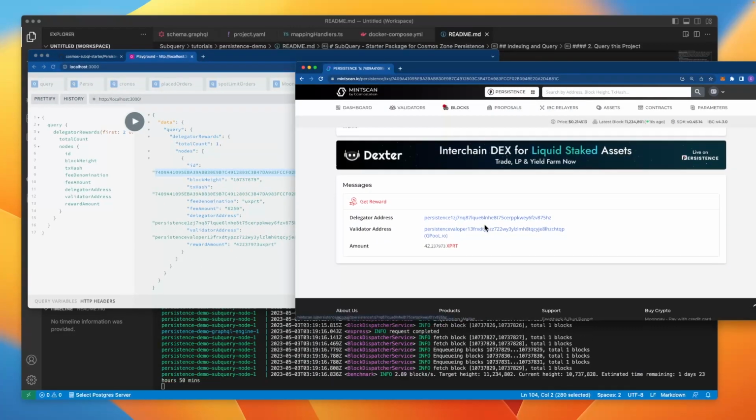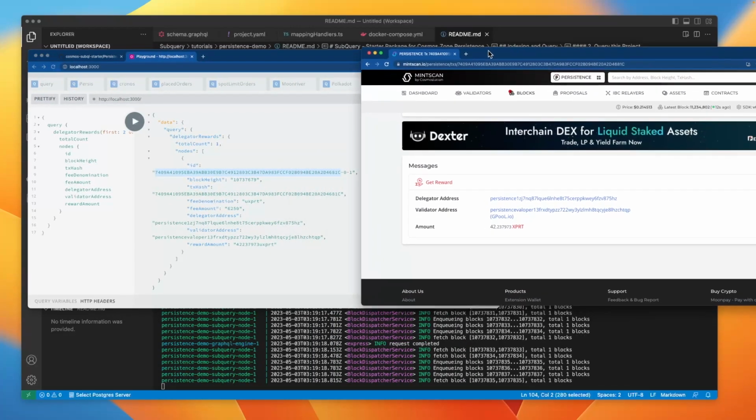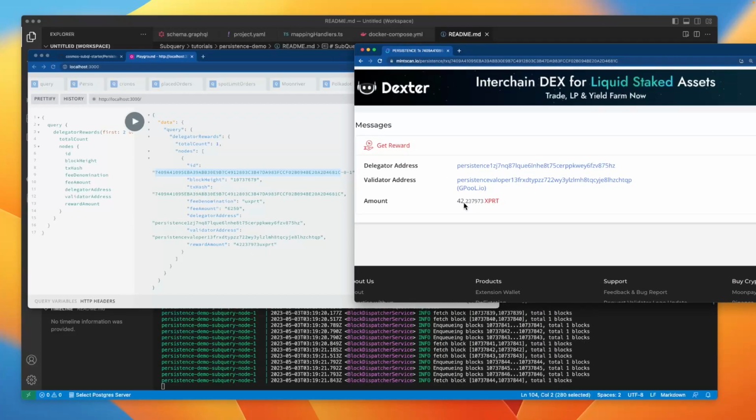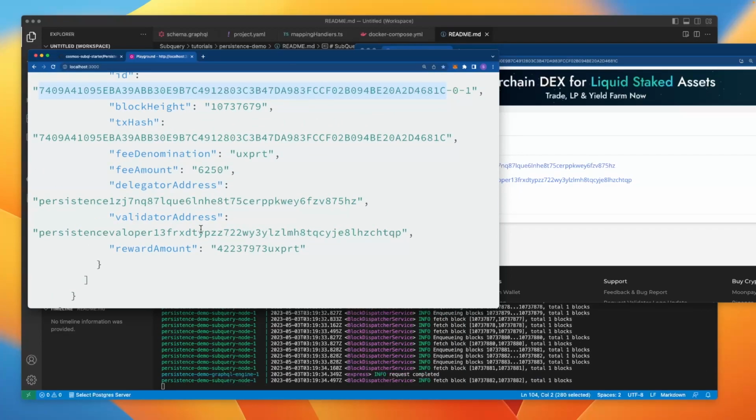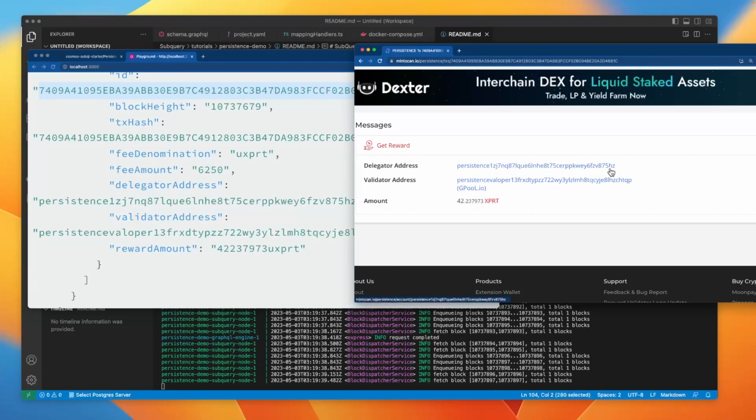And what you should be able to see is that we've got the amount here as 42. We've got 42 here. The validated address ends in TQP. We've got TQP here. And then the delegated address ends in 75HZ, which is 75HZ. So a very quick example of how to index delegated rewards on the Persistence Cosmos Zone.